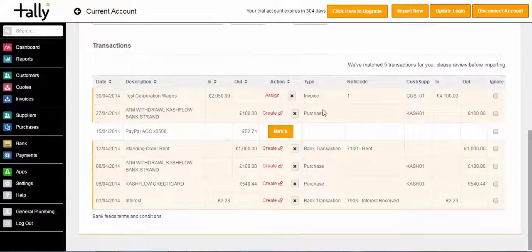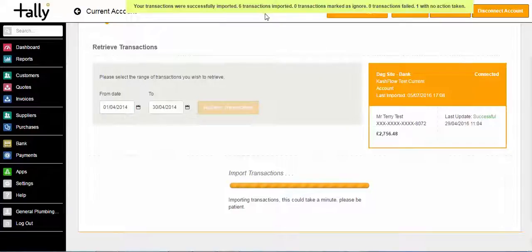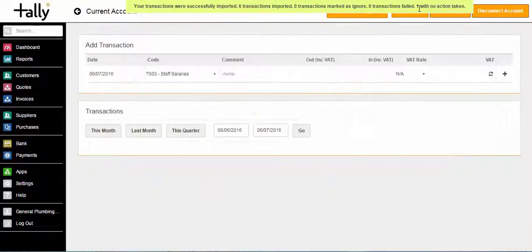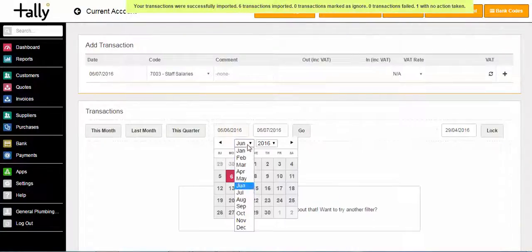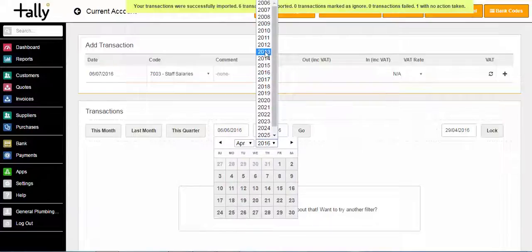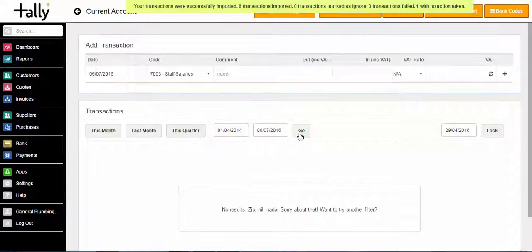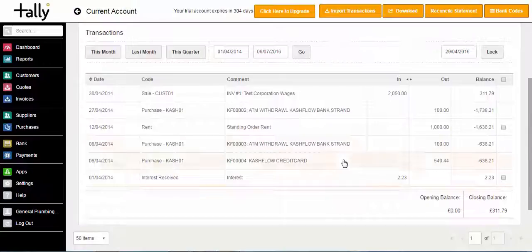Once I've matched everything, you can see on the left hand side where it's posting to in Tally accounts on the right. I just click import now, and it will see I've imported 6 transactions and 1 transaction with no actions taken. And if we go and have a look at our bank account now for April 2014, we'll now see all of those transactions have been imported.